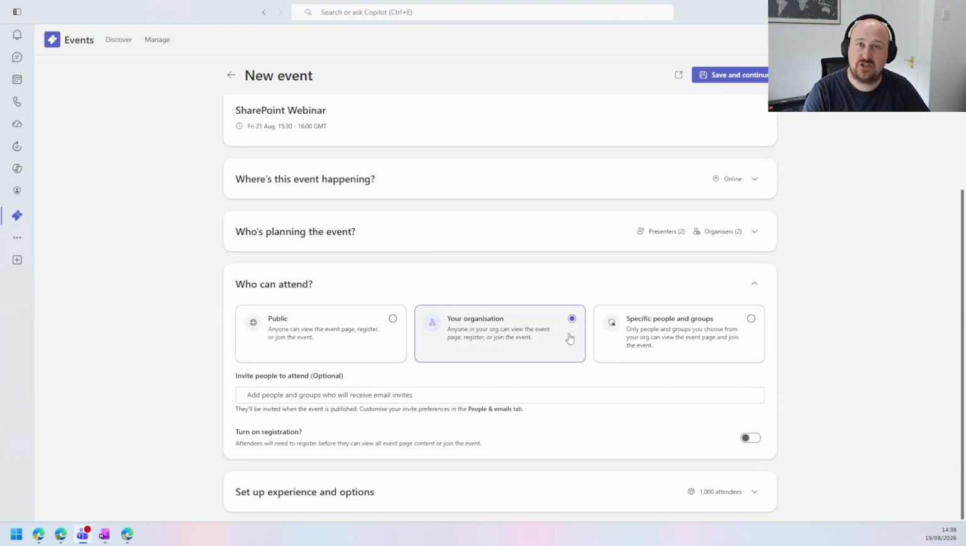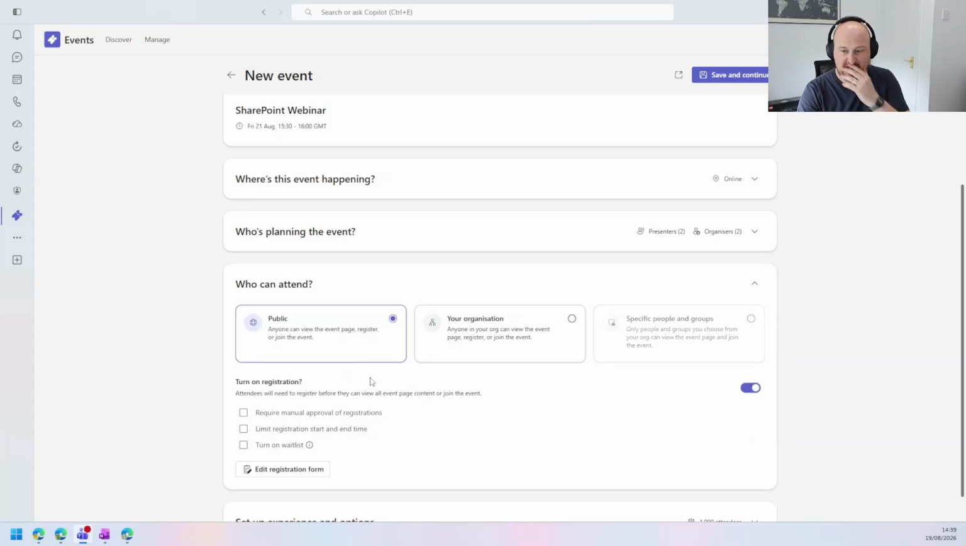So you can have it just in your organization. You can send it to literally specific people. Maybe you have a mailing list or something, or just make it open to the public. So that's what we're going to do. And we're going to turn on registration.